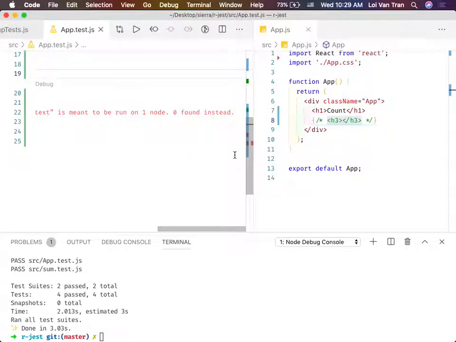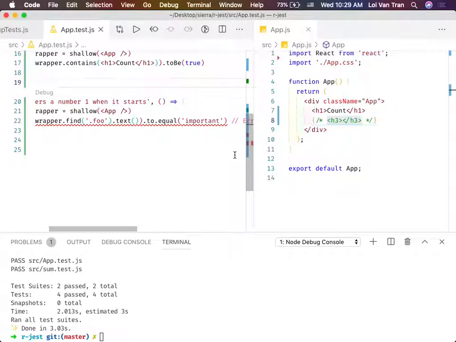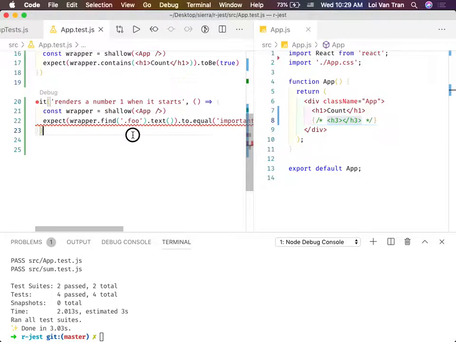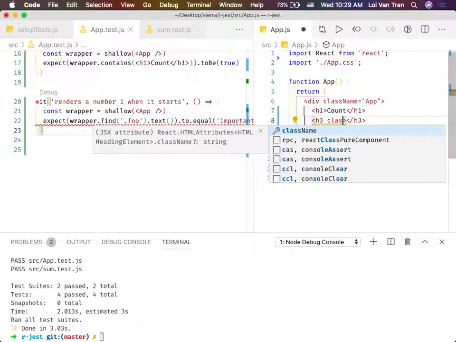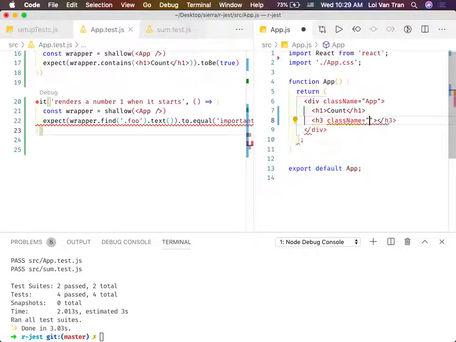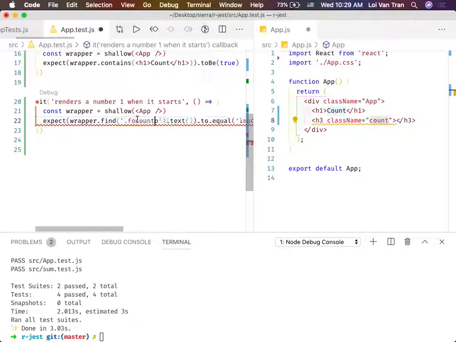So it's complaining right now. It's saying, hey, you gotta run text on something that you find. So the test is failing. So we're gonna uncomment this, and we're gonna give a class name of count. Now I changed my mind. I don't want to call that foo. I want to call it count.